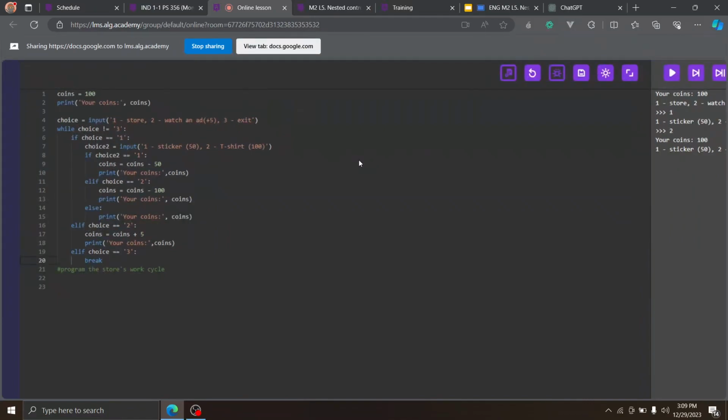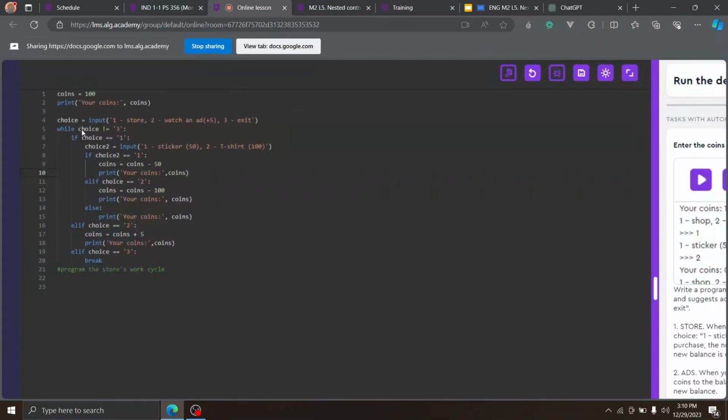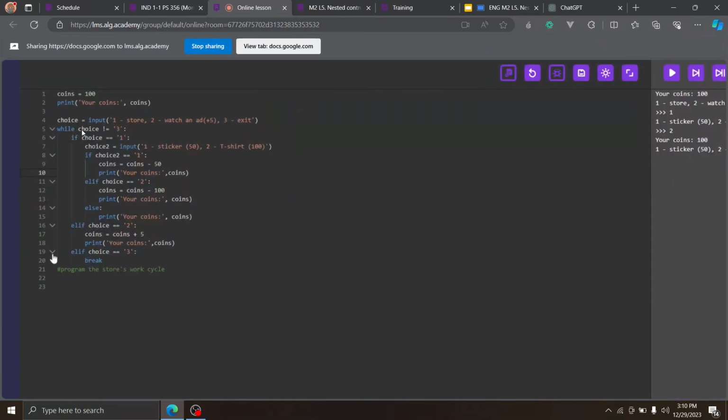Is it good to add line number 19 and 20? You already mentioned it. You already state it in your line code number 5. Elif choice equal 3 is already covered by line 5, while choice not equal than 3. Yeah, you need to reset it, the variable choice. Yeah, you need to reset it.